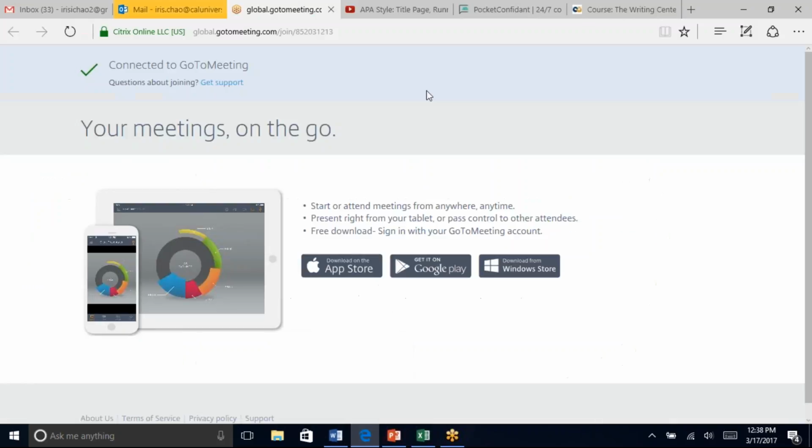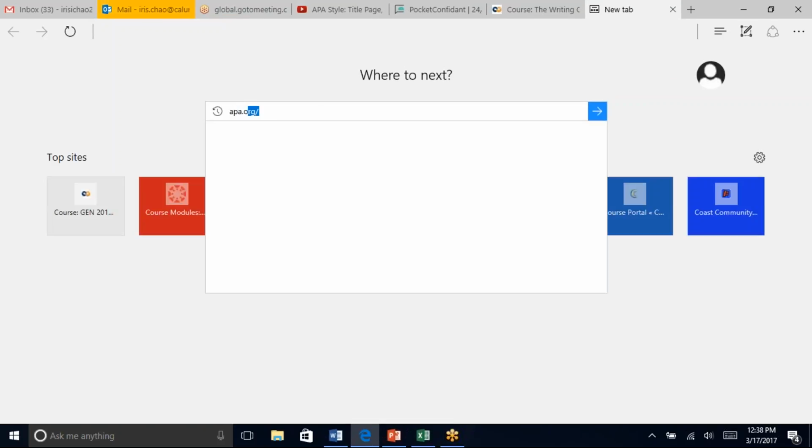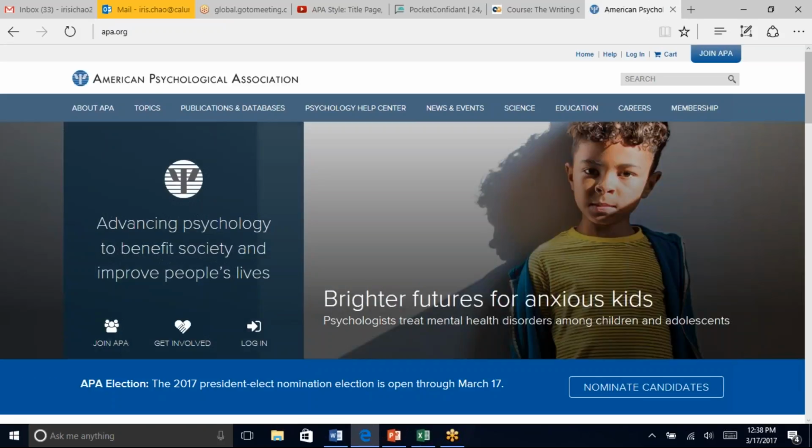Okay, so if we look at the apa.org site, there's a lot of good information that exists on that site itself. And so we're looking at format aspects.